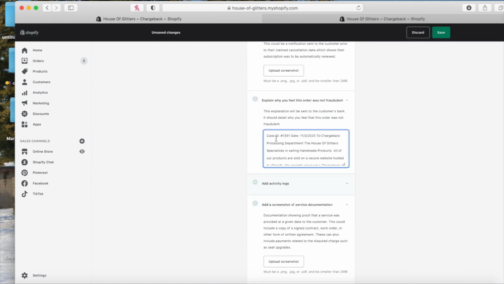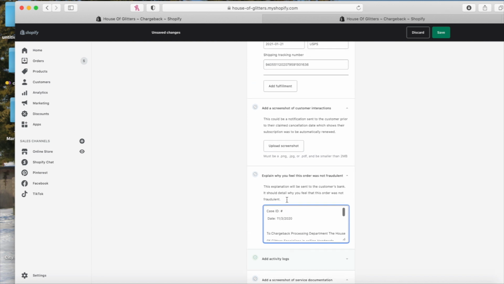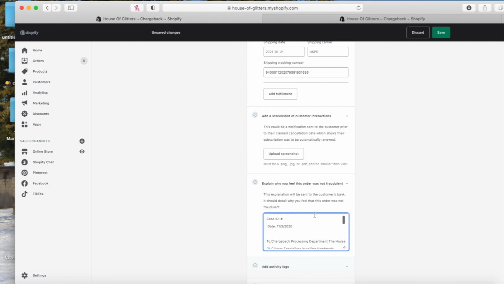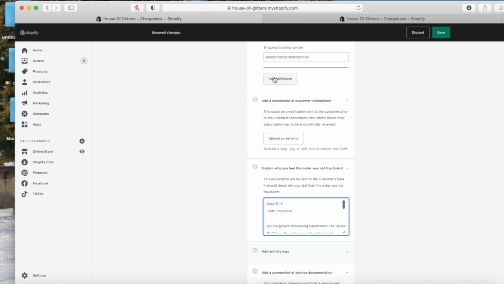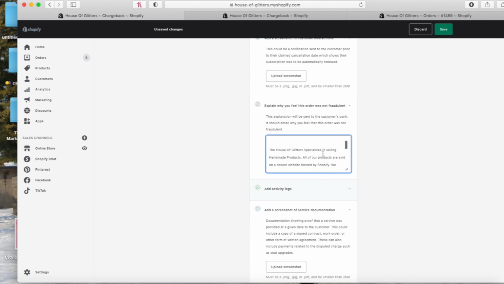As you guys can see, it says case ID. This is where you put the order number. Case number would be there. Here would be the date of the order. And here is just what we are going to be writing. So I'm going to go ahead and get the case number, and then I'm going to come back to you guys. Okay, so we entered the case number, which is the order number. I also entered the date of the transaction and the time.